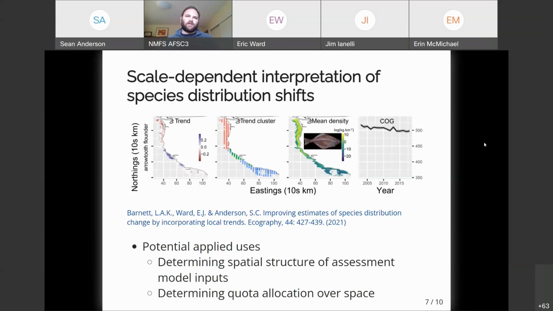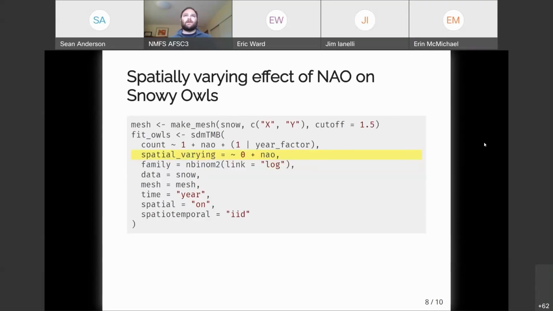Other applications might include determining how to allocate quota over space, or, since this is the protected species workshop, maybe the allocation of allowable take of protected species. A variety of other potential uses I'd be happy to talk more about. And here's a slightly different example, a much different system, where we're going to look at a spatially varying effect of a regional climate index, the North Atlantic Oscillation, on snowy owl counts.